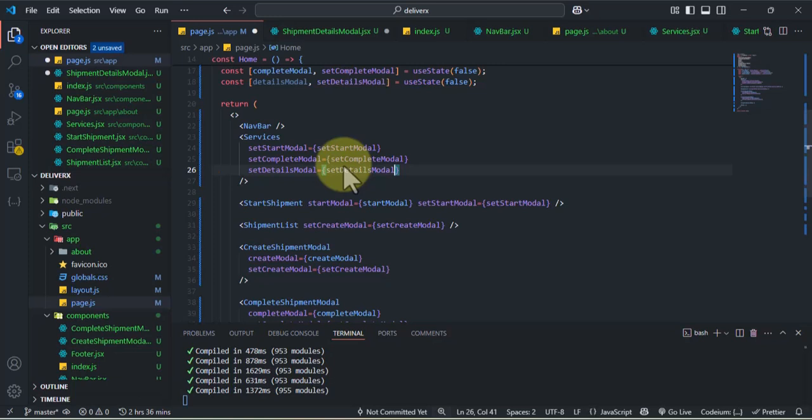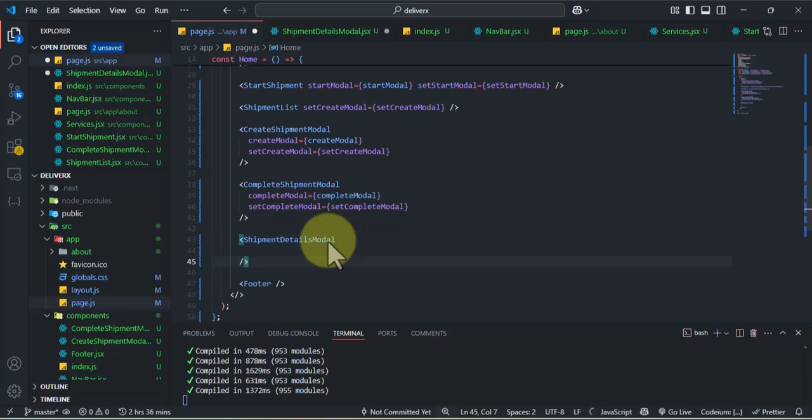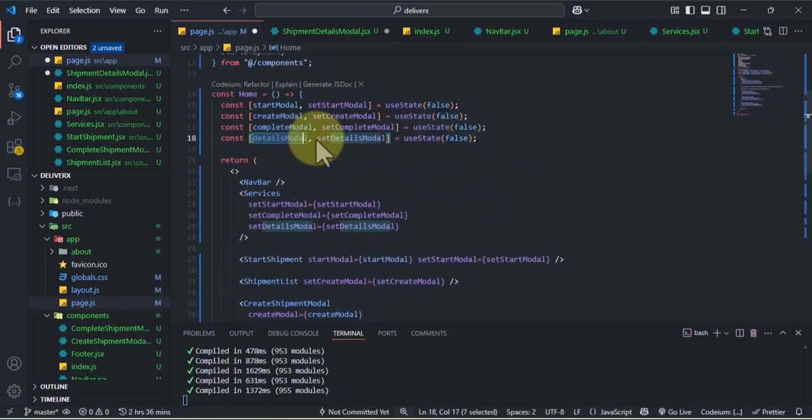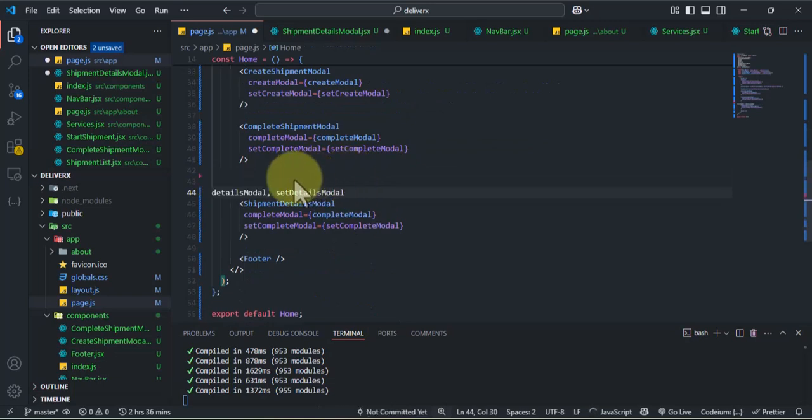So once I have that, I will also send it to this. Just pick this so that I know what to send. So I'm just going to copy this so that we can do less typing. So do the same thing for this.